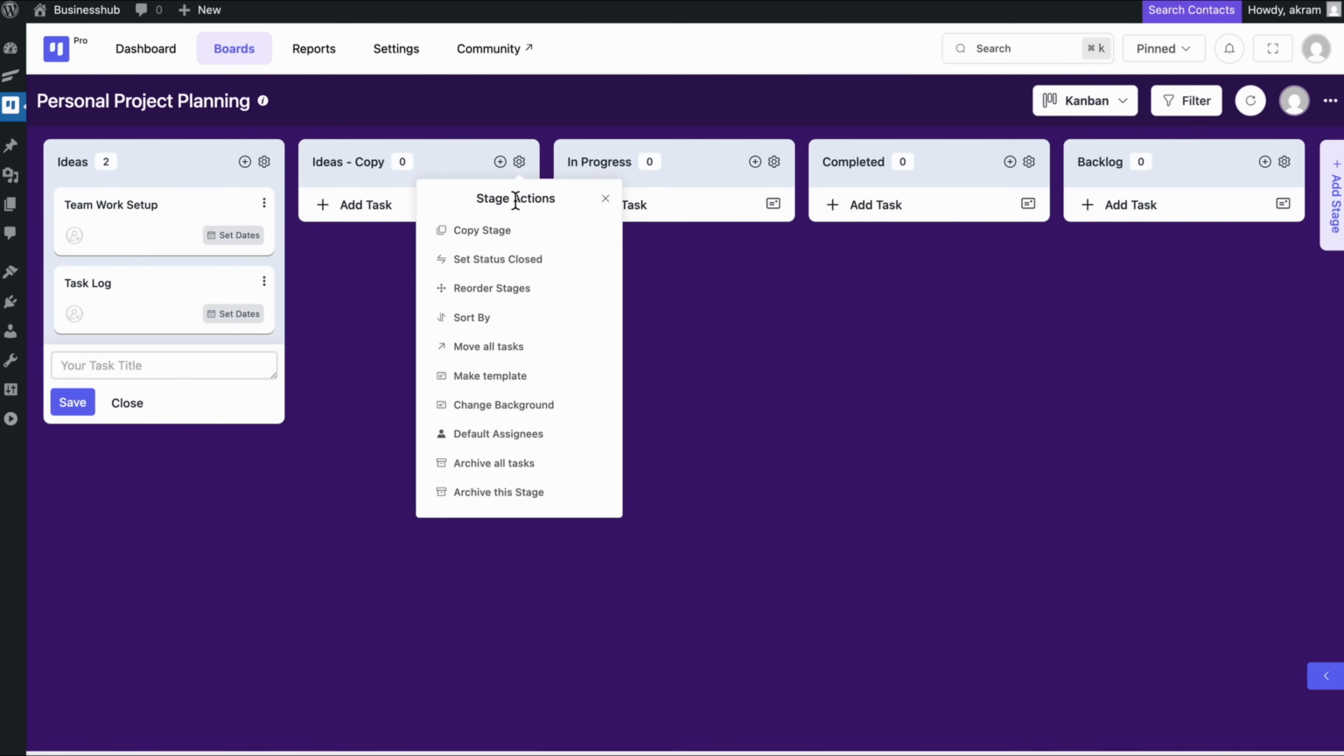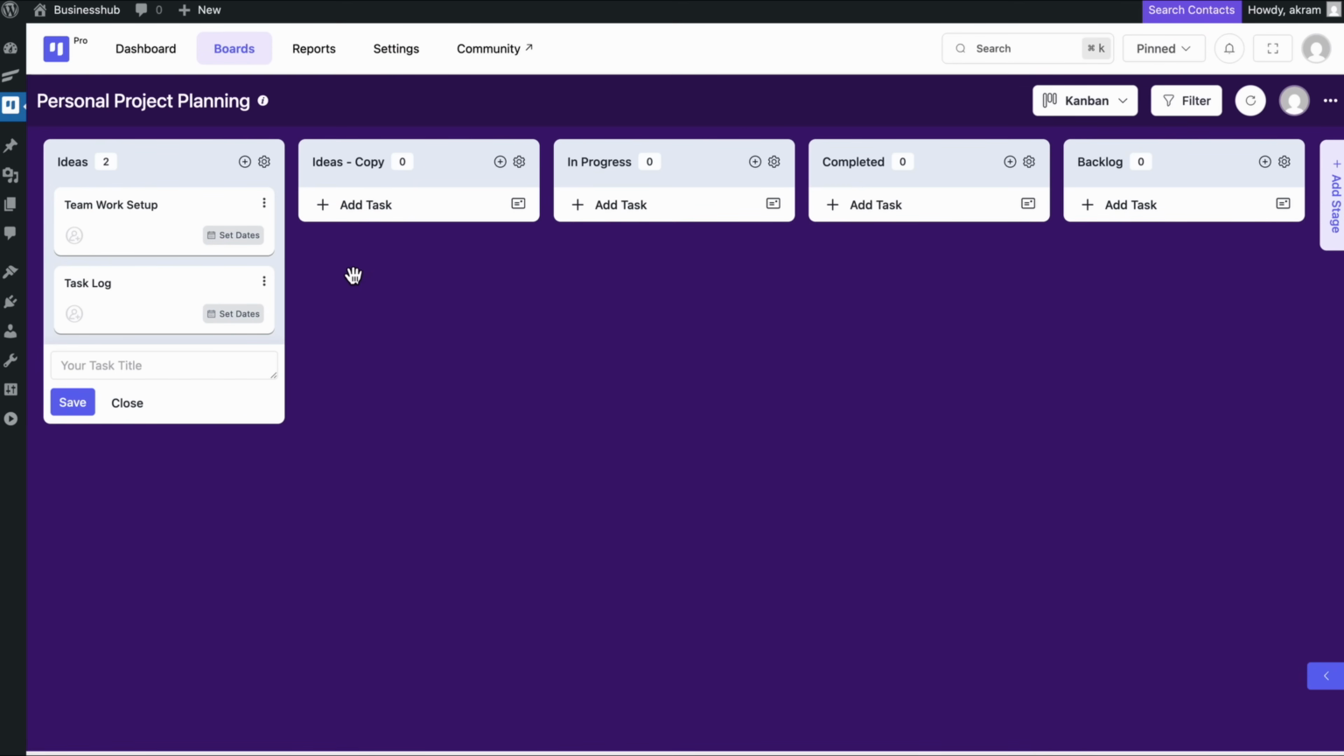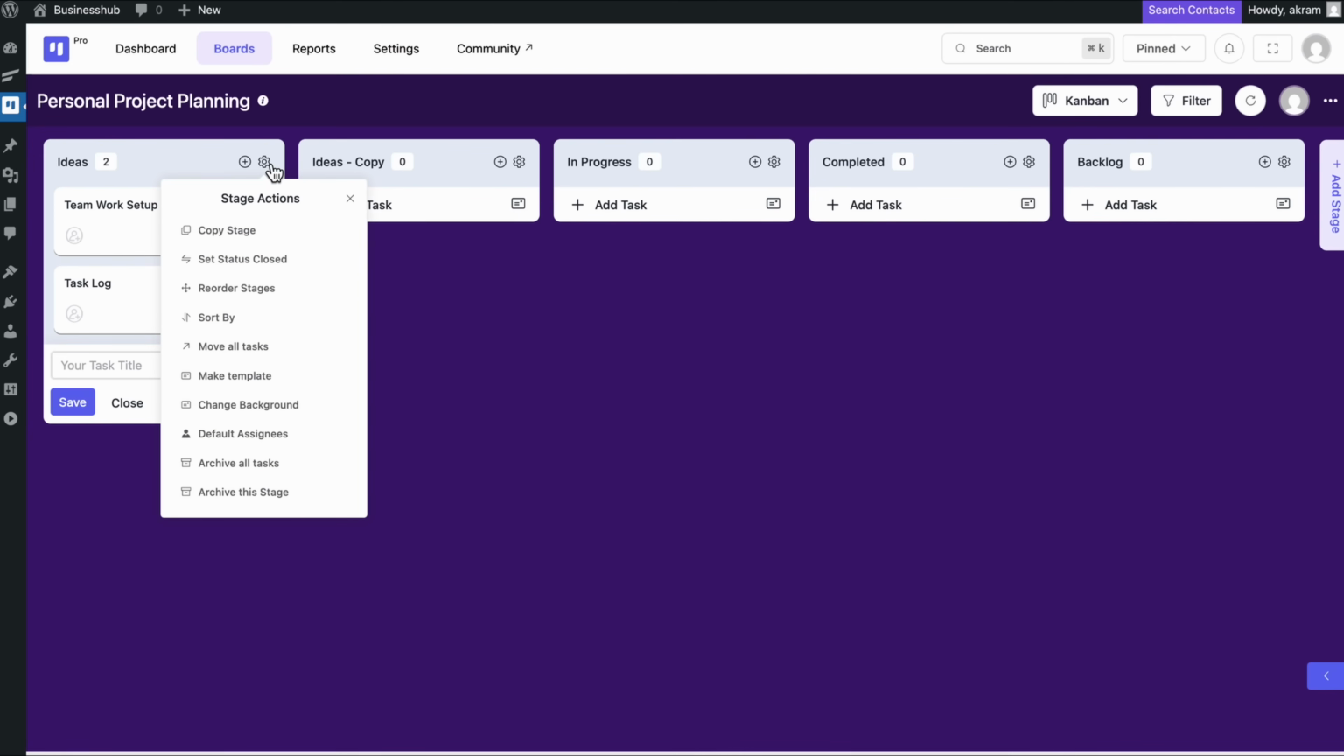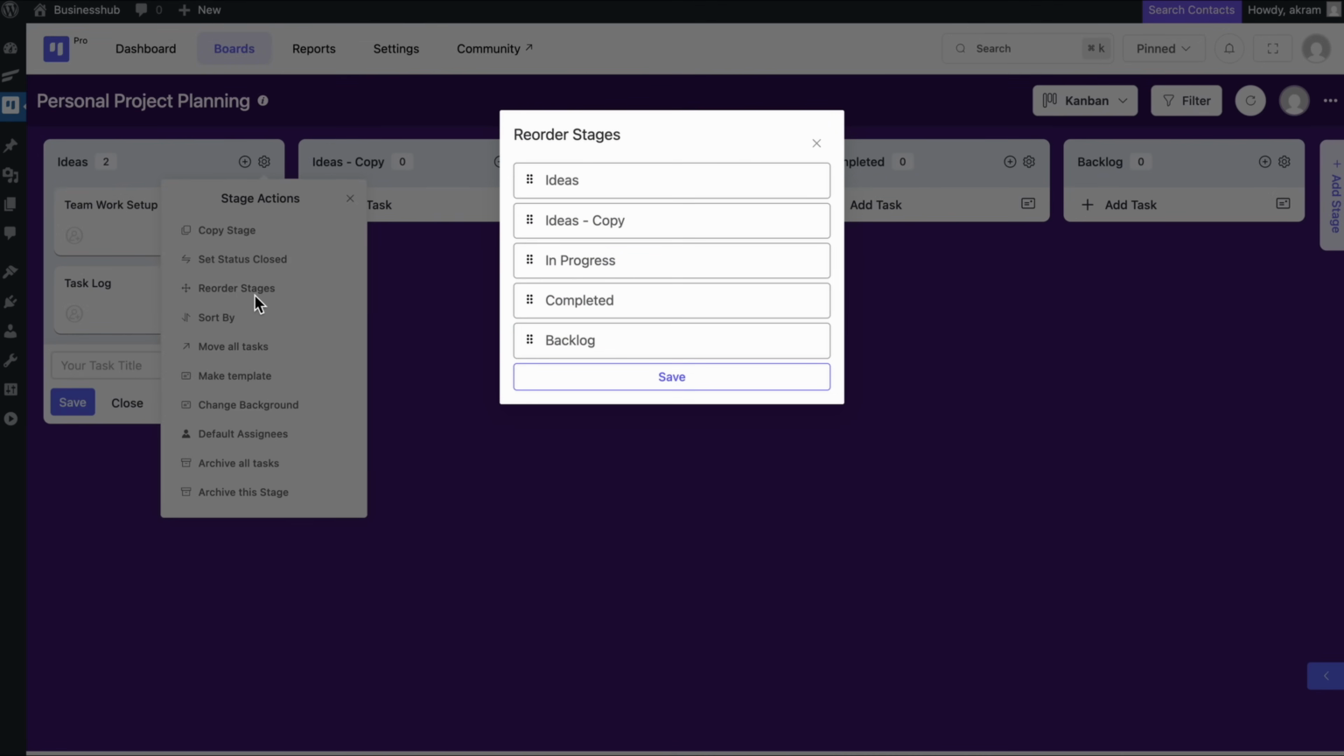Well, I can easily copy a stage if I need a similar one or close a stage when it's no longer in use. And if you like to keep things organized just the way you want, I think the reorder stages is the feature you need. It allows me to reorder the stages to match my workflow.